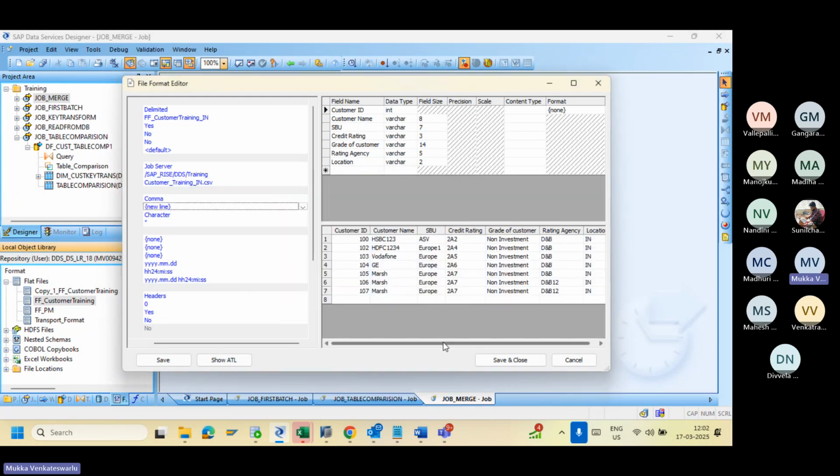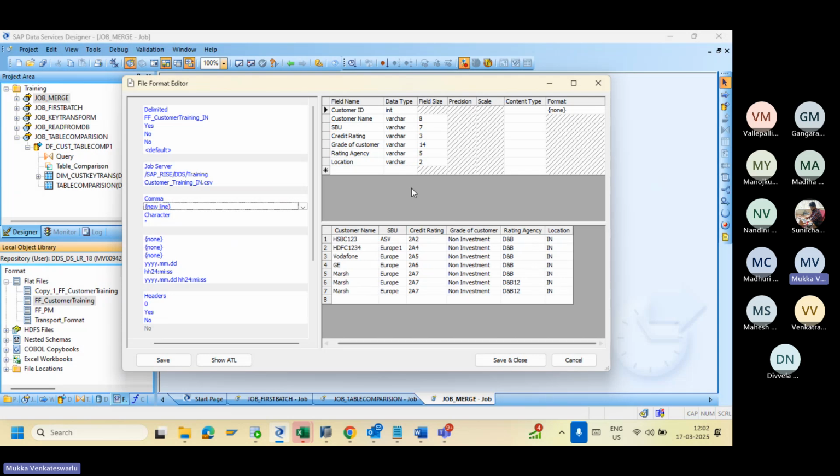Okay, I have 7 customers in this plot file. Let me change the data type as varchar and size 24 for customer ID. Okay, then save and close.